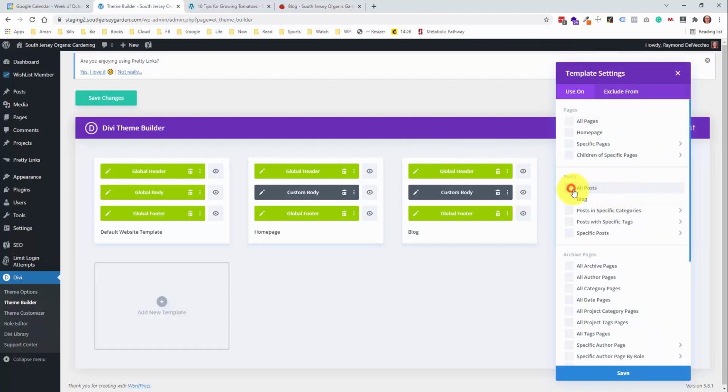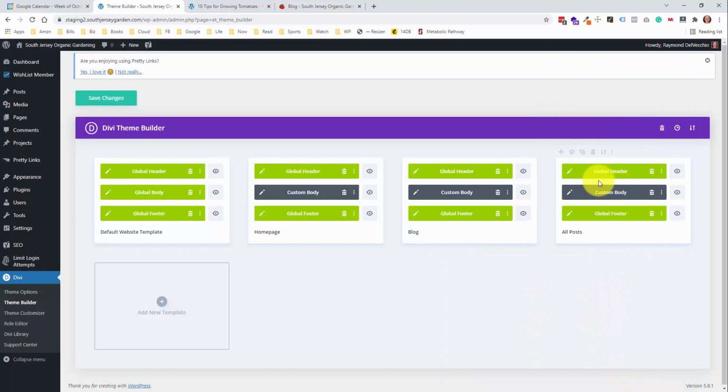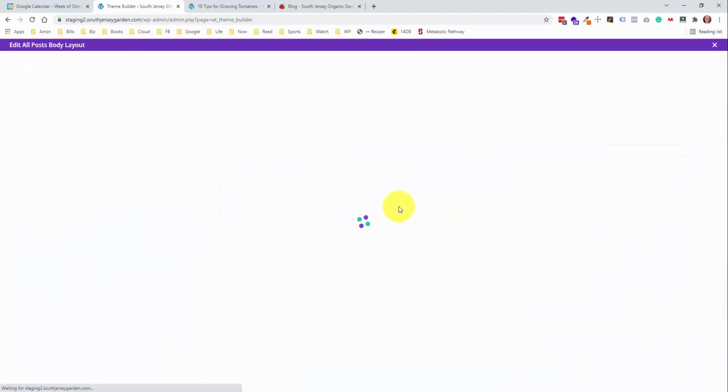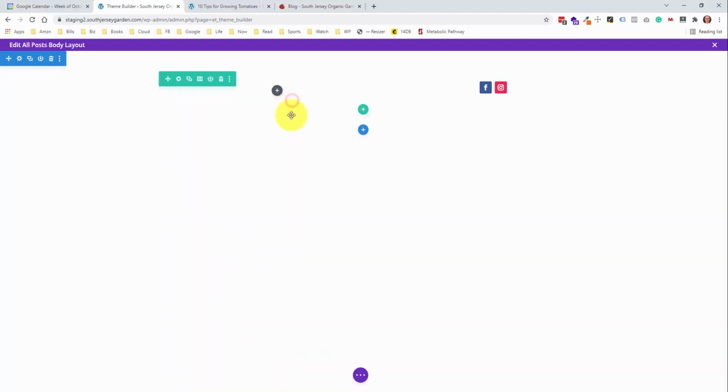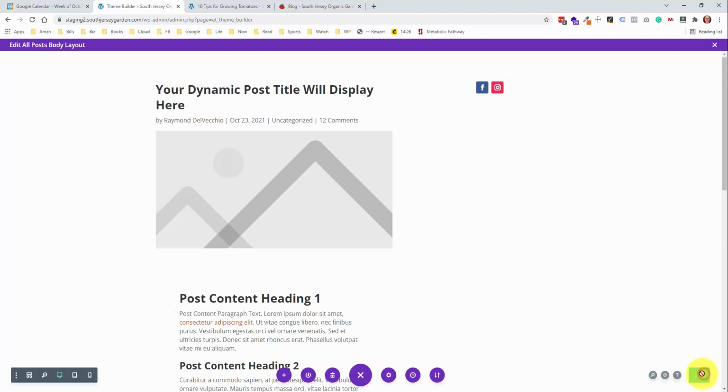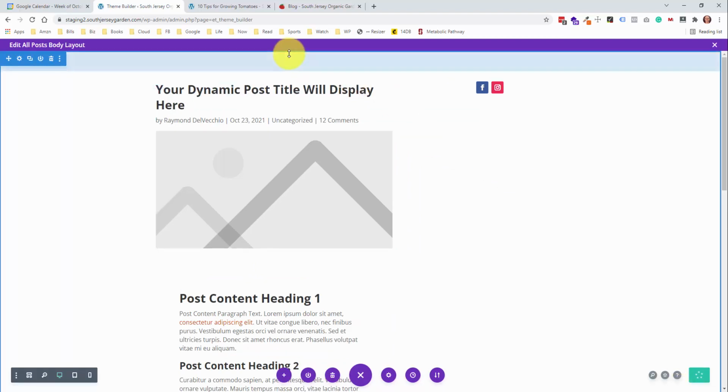And we're going to use it for all posts. We'll save that. Go into the custom body. And we're going to replace this blog module with the post content and the post title. So let's save the blog post template.